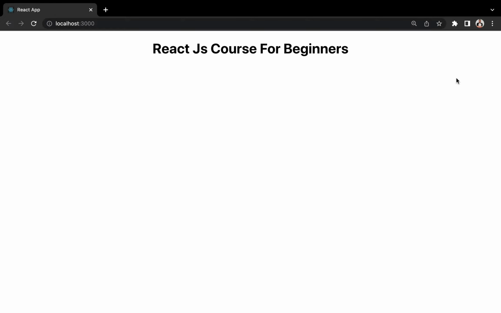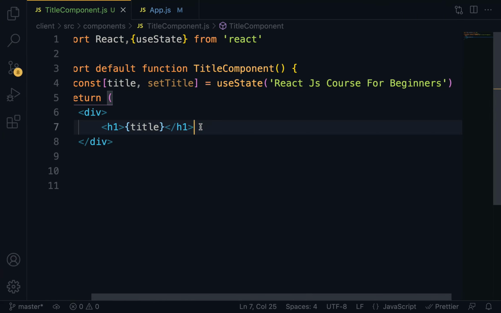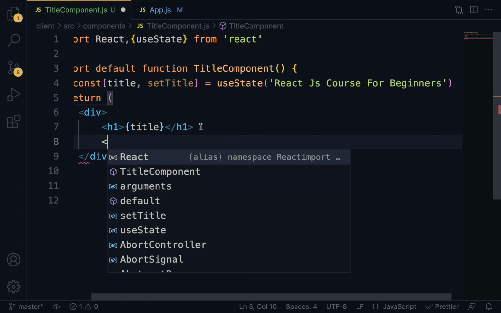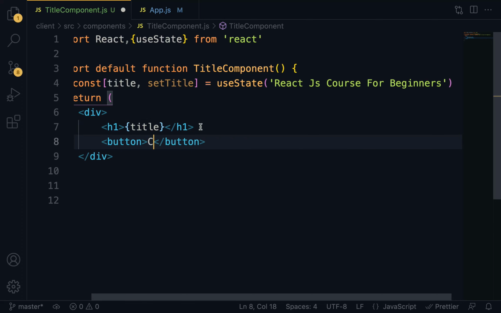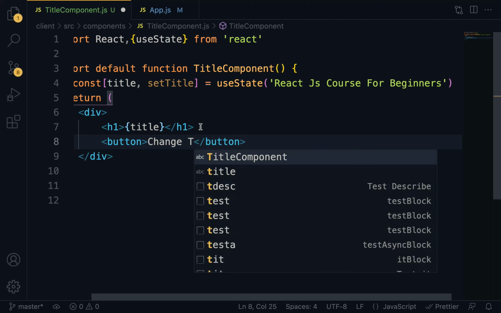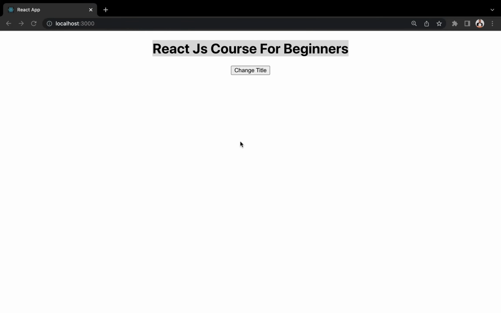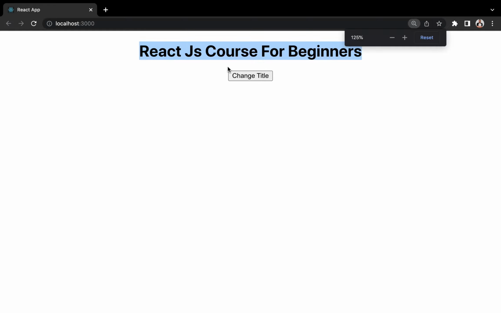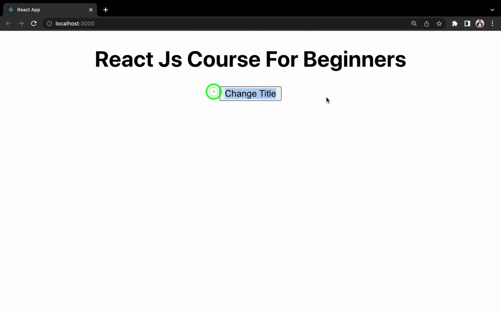So the intention of this lecture is to change the title of this application when a button is clicked. So here we are going to specify a button. So here I'm going to do change title. Beautiful. And here it is. So right now, when you click on the button, nothing happens. Let's quickly implement the onClick.